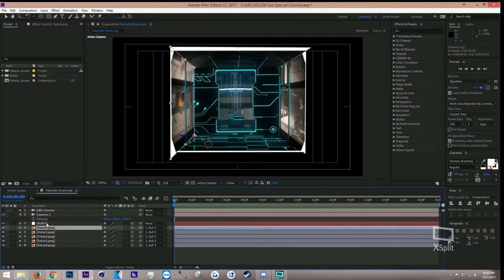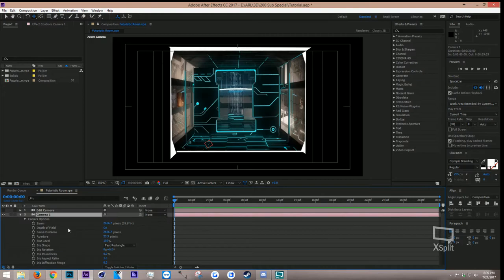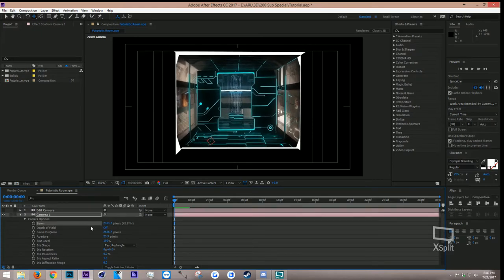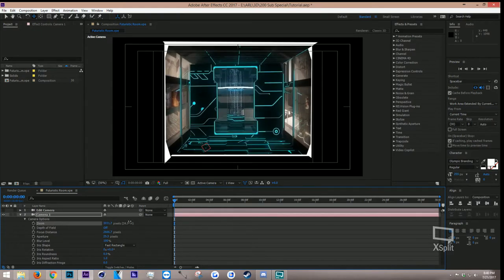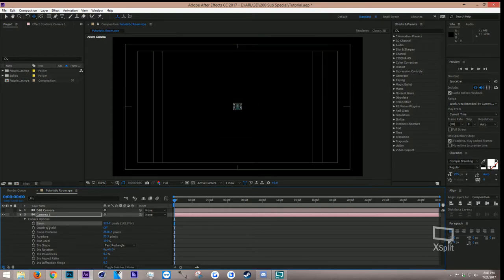That's good. All right, now the next thing you want to do is press A on your keyboard twice. So, A. We'll get a bunch of these options. Now, the depth of field, just make sure that's off because we're not going to mess with that for now. But what you want to do is decrease your zoom. You want to decrease your zoom a lot.